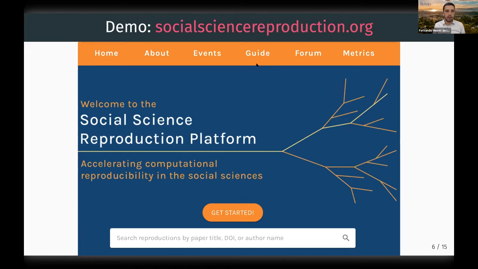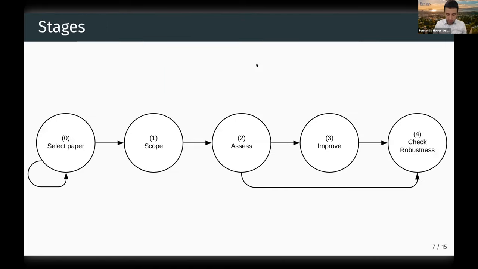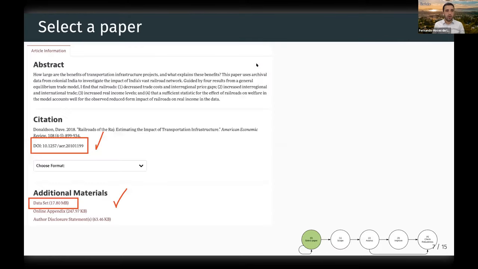The reproduction exercise will go in stages. We'll start from selecting the paper all the way through checking robustness. And I'll just give you a brief introduction of how these stages work. In the first stage, the student or reproducer will be either assigned a paper or will select a paper. We want to distinguish this stage in which the reproducer will identify if there is any type of reproduction materials, which we call a reproduction package, in order to move forward.